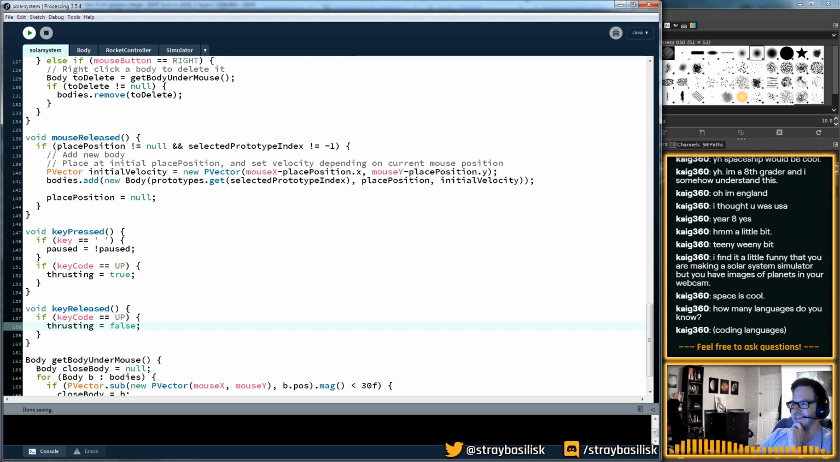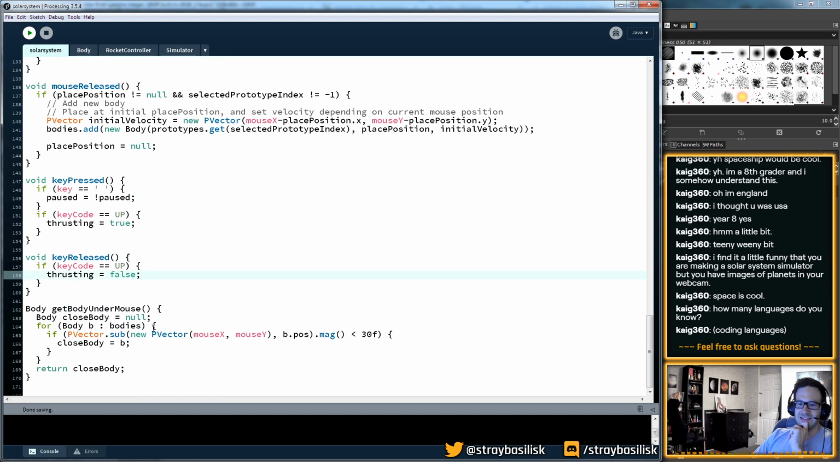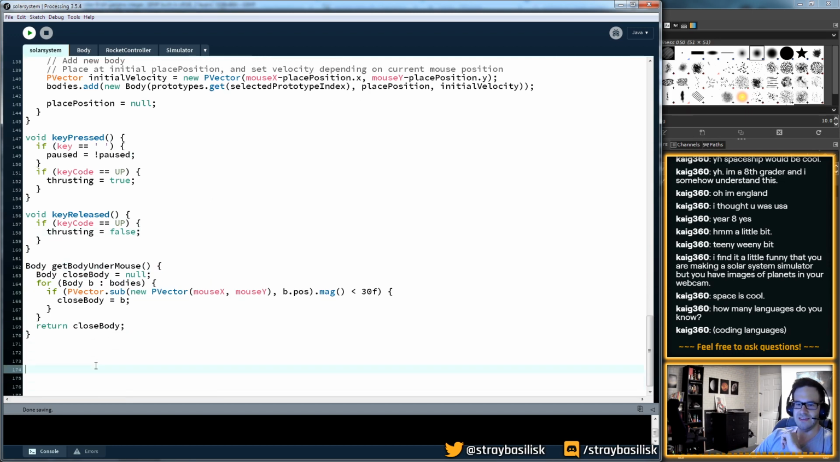How many languages do I know? That's a good question. So probably quite a few. Once you get into programming, you start picking up new languages pretty quickly. Like I was saying earlier, I started playing around with Golang earlier this week, and I'm still definitely a beginner in it, but it was within a day that I was actually making stuff with it.